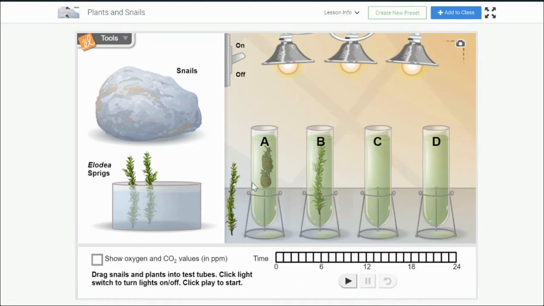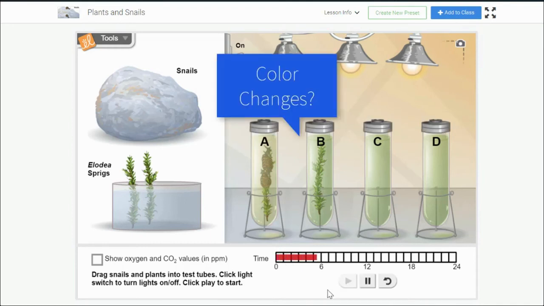How many should we add? I'm going to add just the one. What do you think will happen? Did the color of our test tube change?